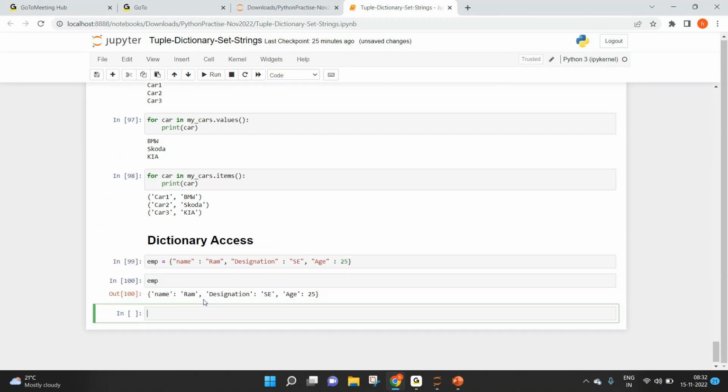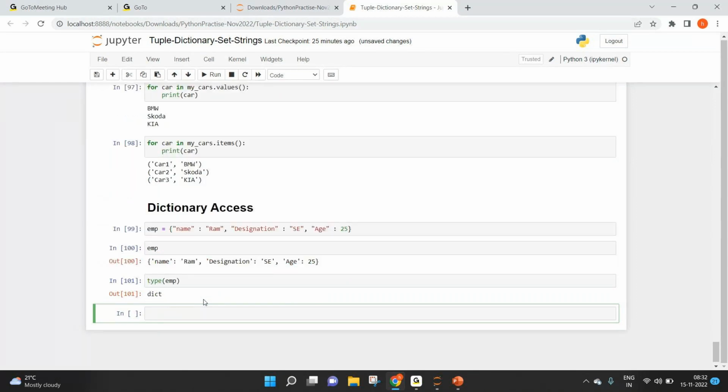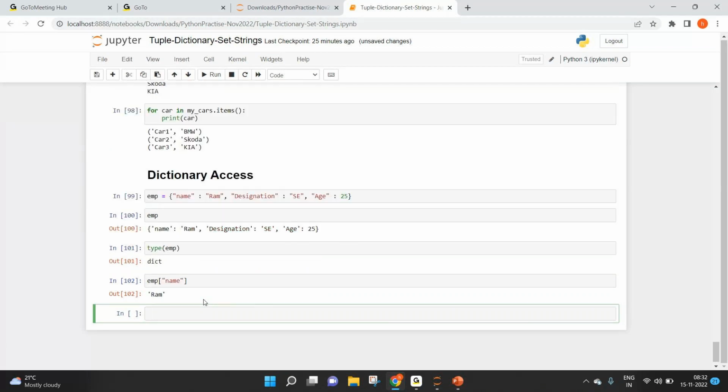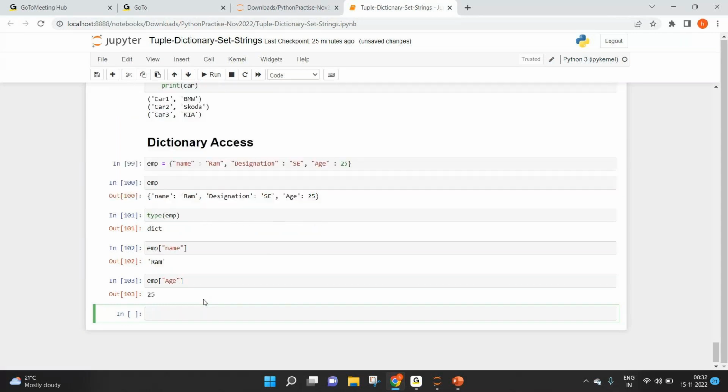What is EMP? EMP is a dictionary. To access the elements in a dictionary, I can just use the key. Let's say EMP of name will give me the respective value, which is nothing but Ram. So EMP of, let's say, age will get me the respective value, which is nothing but 25.